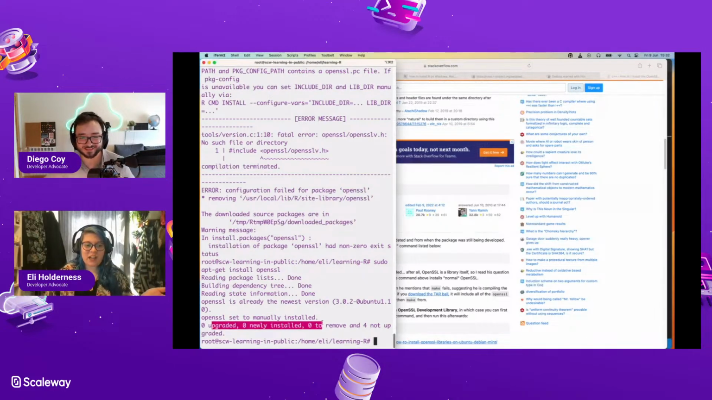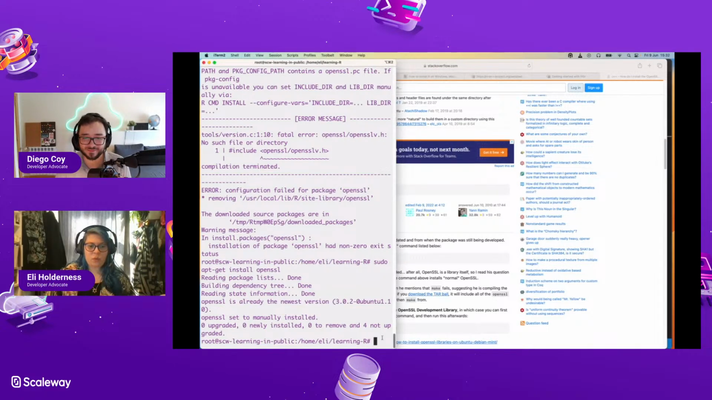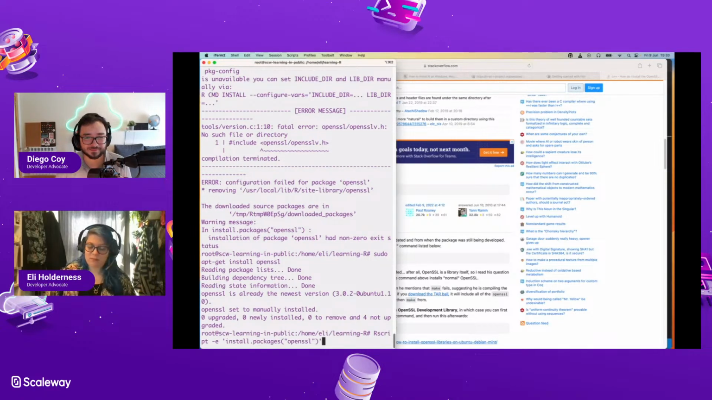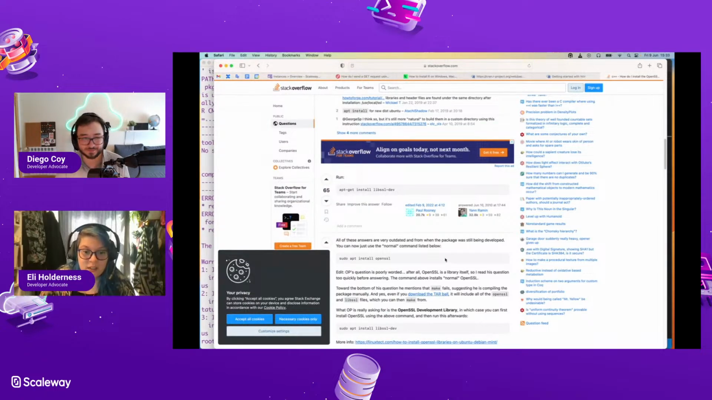Just doing this. Zero upgraded, nothing not up to date. The updated things are... wait. Oh no, I mean, it should be there. OpenSSL is already the newest version. Yeah, so why is it not happy? Let me try this again. See if it's happier this time. I don't think it is.